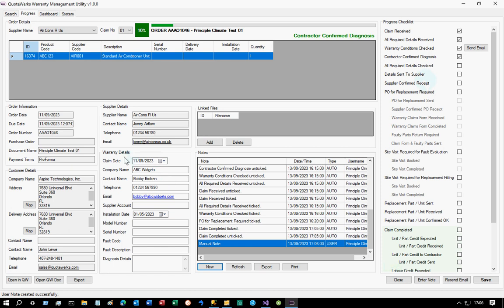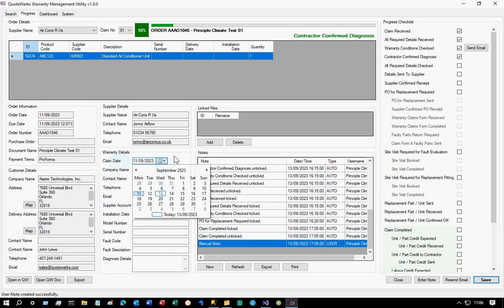The warranty details section in the middle, this is specific to the claim. This is stored outside of the QuoteWerks database and will be part of the progress of this warranty claim. They'll be drop downs for the day. All these are just manually entered fields and values.